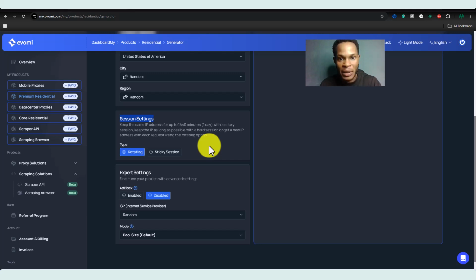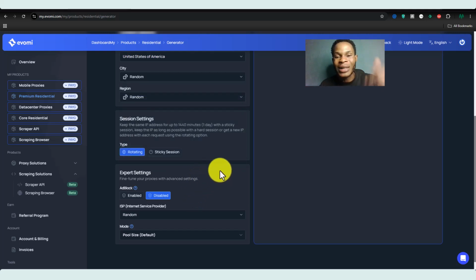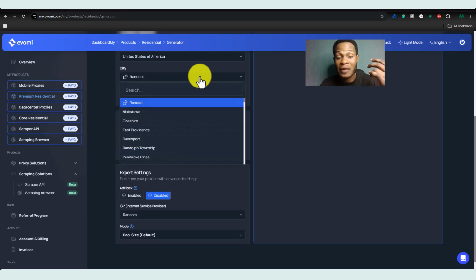Now for the rotating IPs, you're going to have your IPs change themselves over time. So let's say you're trying to access a TikTok account, and let's say your IP is coming from this particular city right here, which is Davenport. If you use this for a while, it automatically changes to some other cities, but it's still going to be within the jurisdiction of the United States of America, so you don't have to worry about that. But when you go with the sticky IP, whatever country, whatever city, whatever region you select, it sticks to that exact one until you're done, or until you disconnect it yourself.